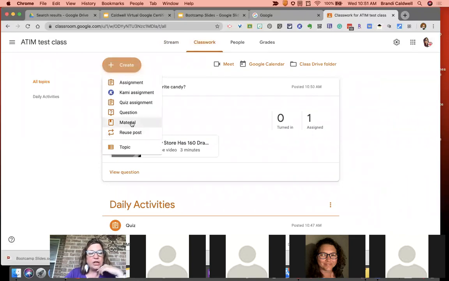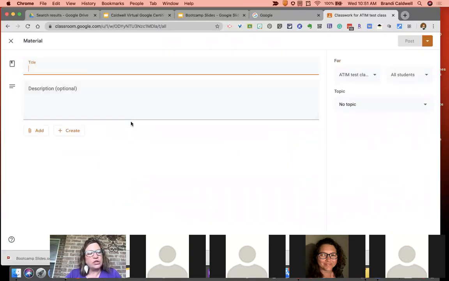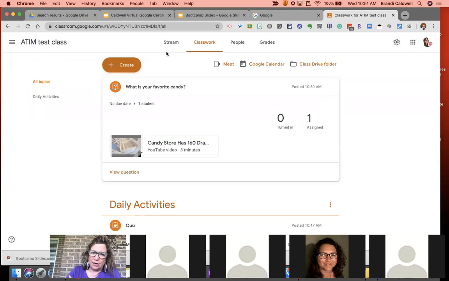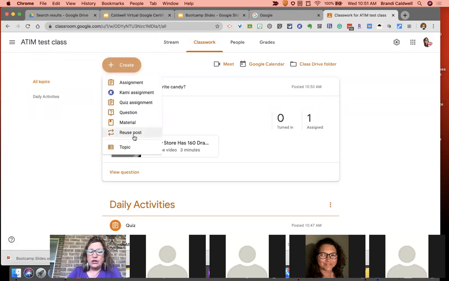So other options, you can add a material post, which is just what it sounds like. No grading, no due date. You can just add a topic and who's going to get this information. This is great for materials lists. This might be good for a series of websites or videos you want them to watch for a particular project. So no due date, no assignment that goes with that. And then reuse post. This is fabulous.